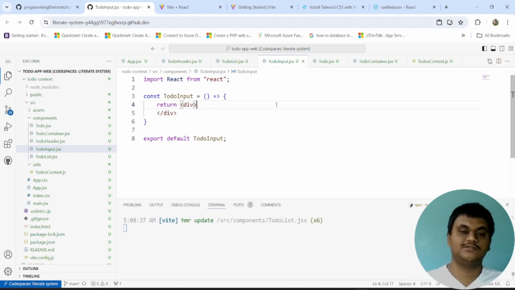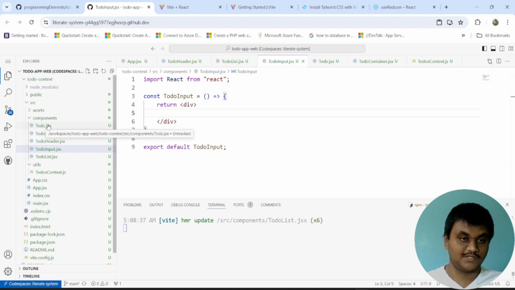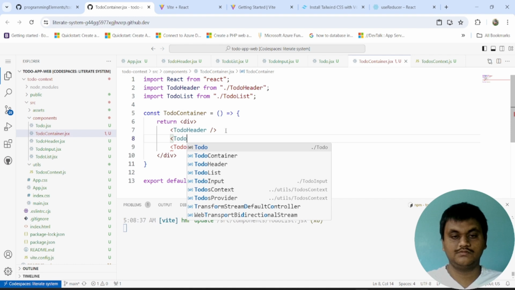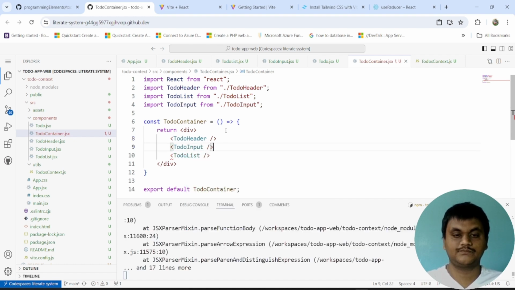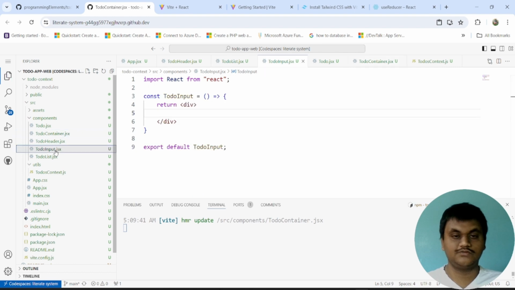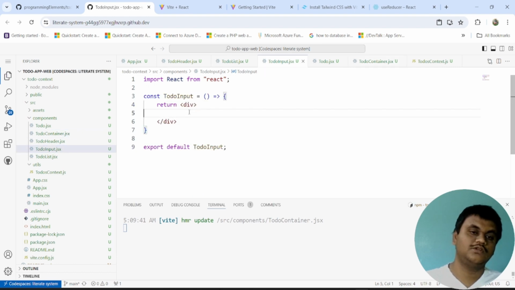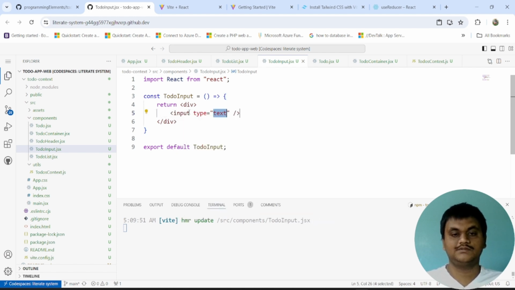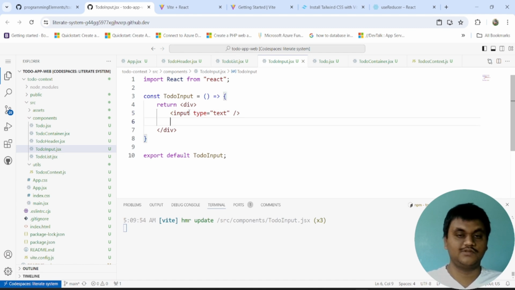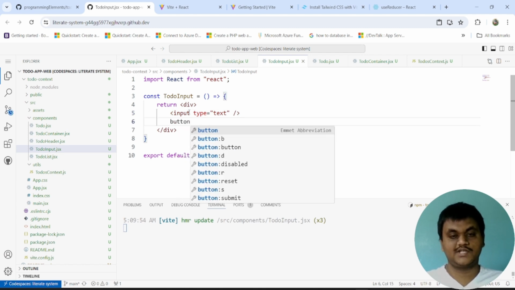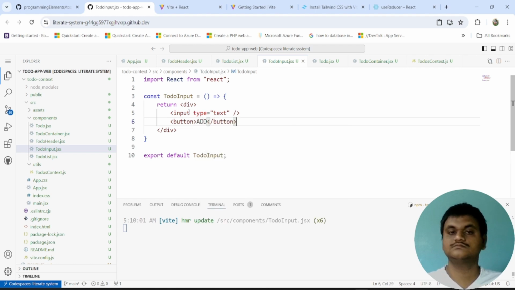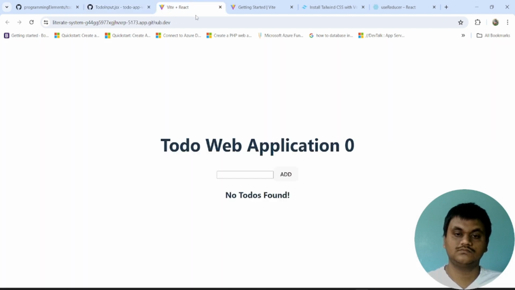Now add these two things and come here where to do container, import that one also. Which one? To do input. Go to the to do input. Two things we are going to make here: one is input text, and the other is a button. The button is like add.